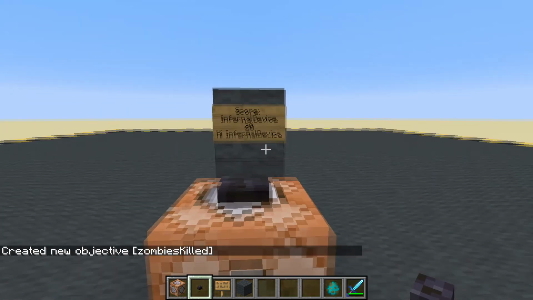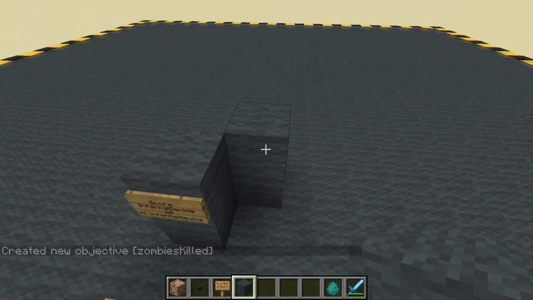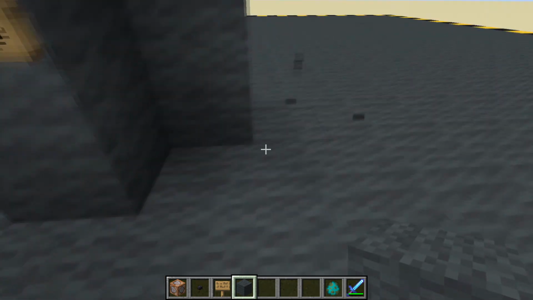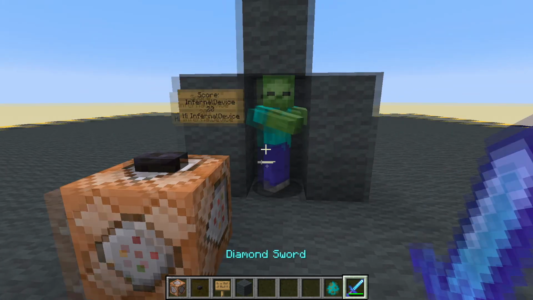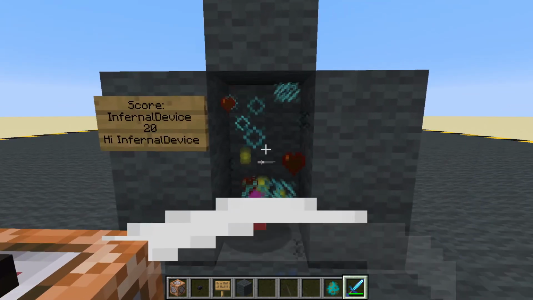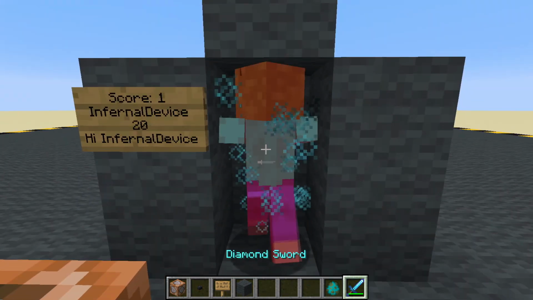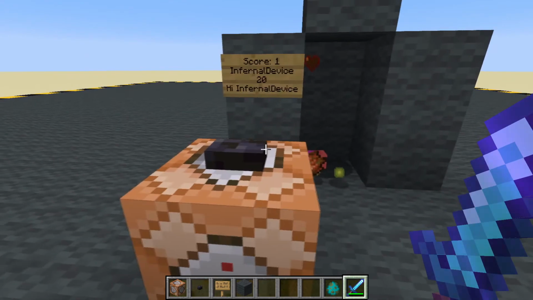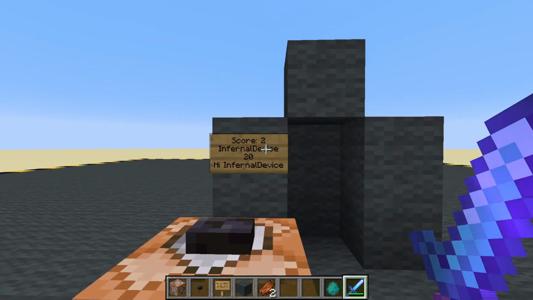I don't have a score. Let's make a little house here because it's daytime. There we go. Put you in there. In you go. And I'm going to kill you. Sorry. Now have we got a score? Now we've got 1. Now we've got 2. So we can use that to display how many zombies we've killed, how many lives we've got, maybe how much money we've got, any objective we want.